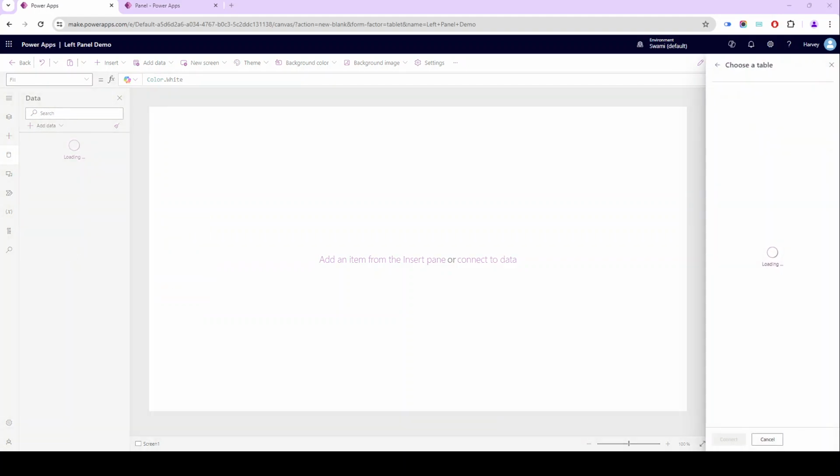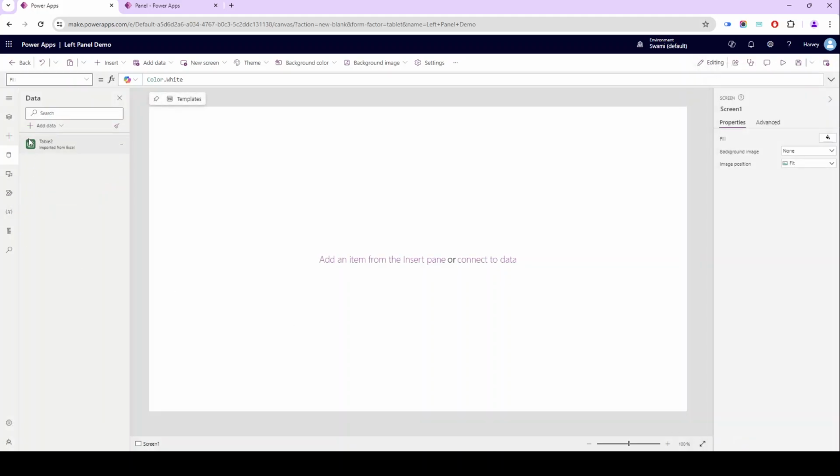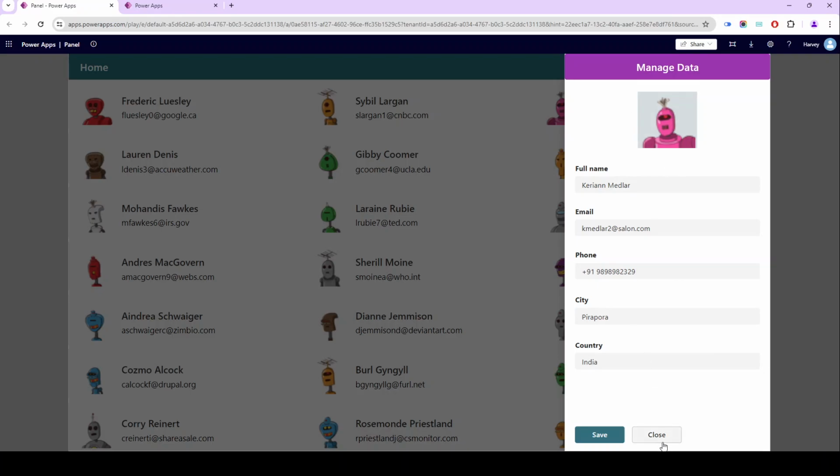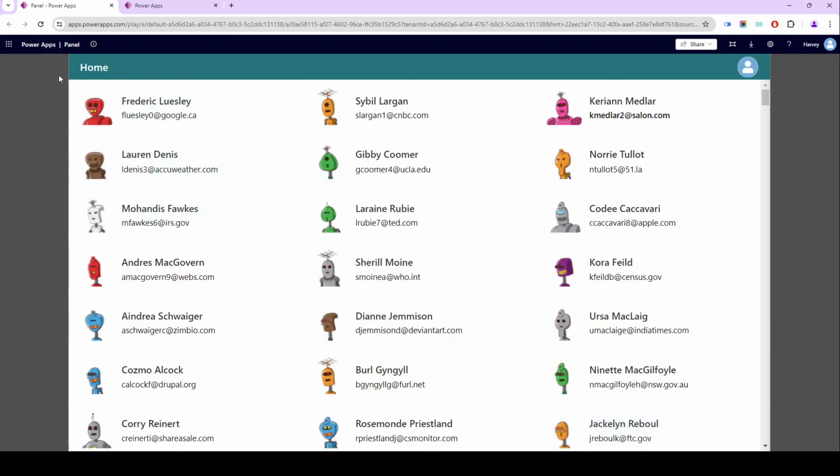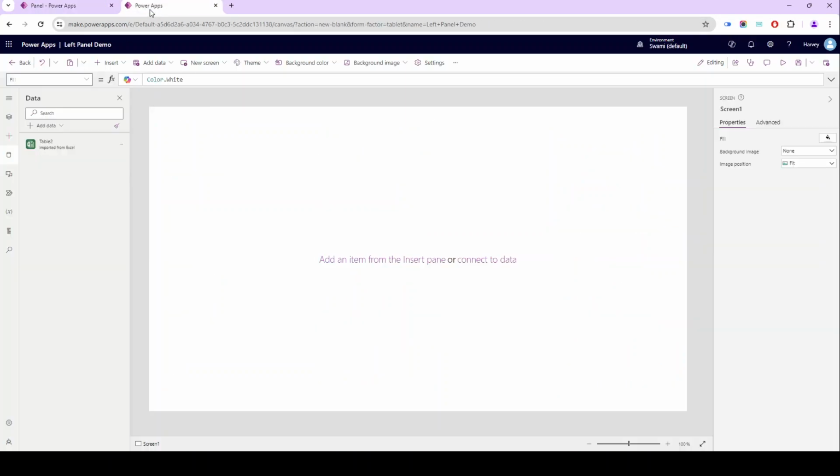And once I click on that, I will add my file and I will say connect. So the file has been added. The first thing we are going to build is this header. So for this, I have used the modern control.